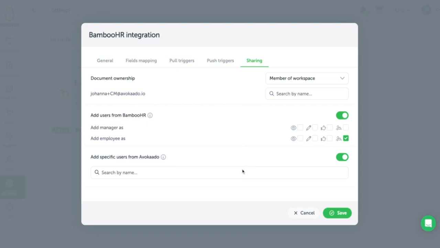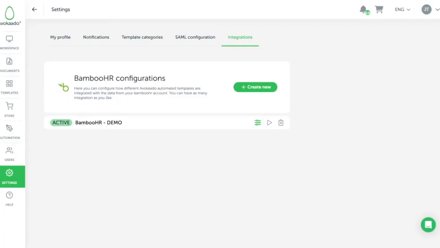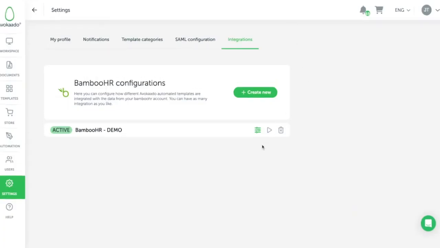And then additionally add a person from the workspace. So let's say you have an accountant who should always be added to the document. You can have a CEO who should always sign the document. Then you can find them from here and set the rights as you need. Once you're done, press save. Once you've saved the configuration, you can move on to generating the document.